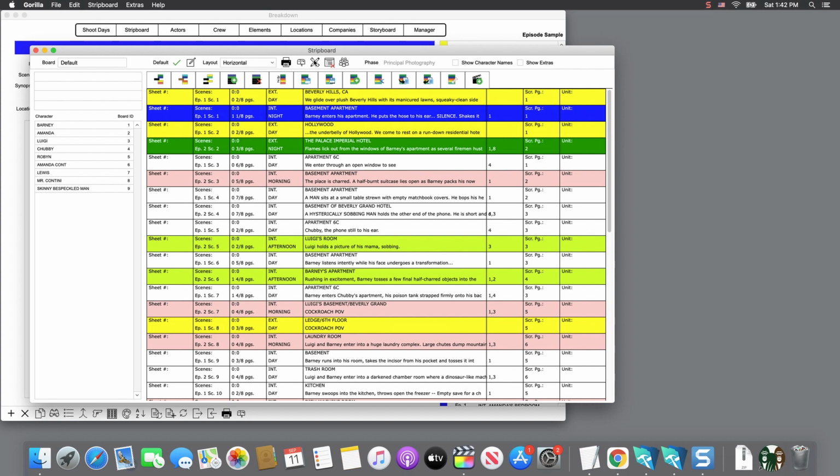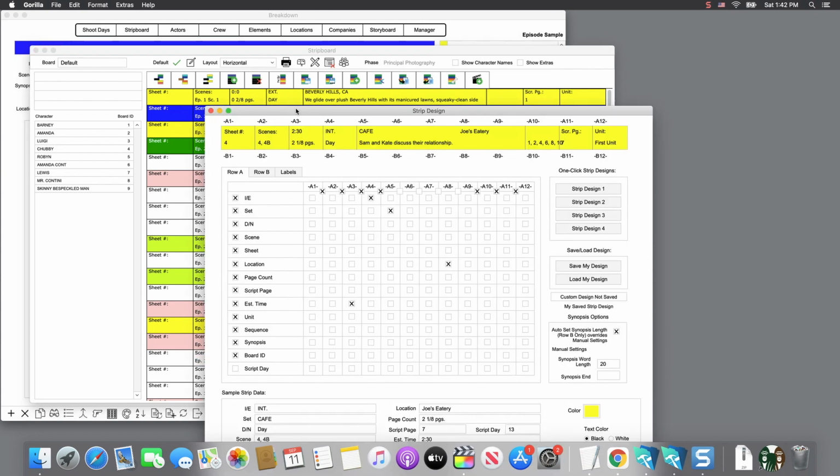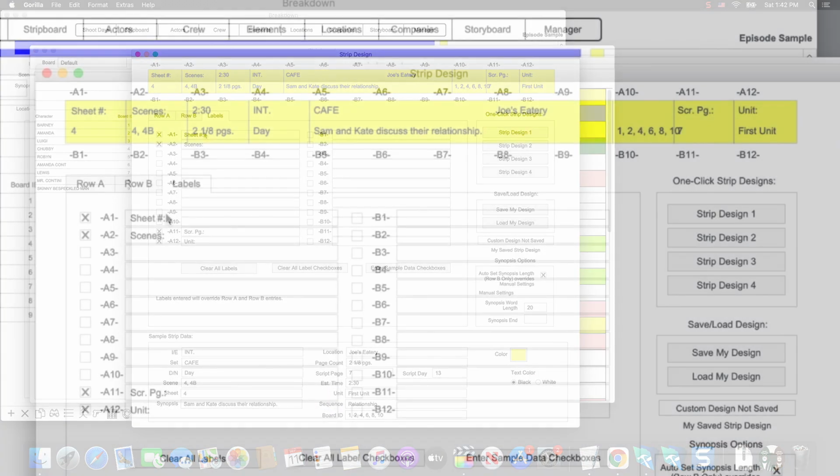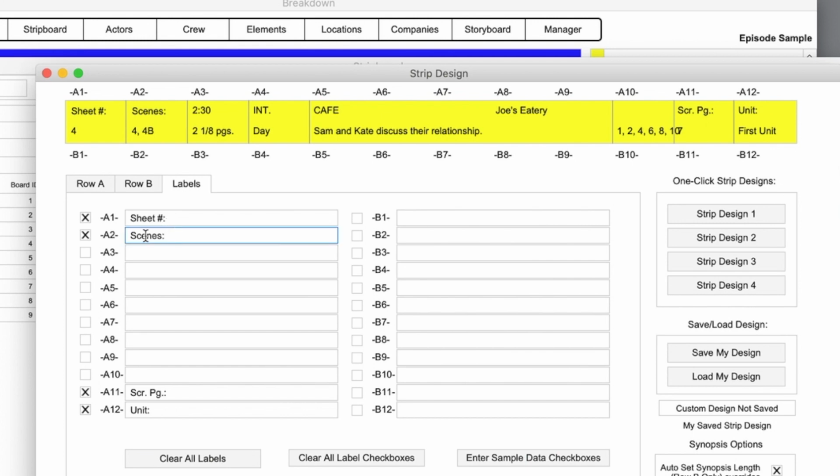Notice in the second column here, it shows the episode number, and then a dash, and then the scene number. I'd like to change this label here to show episode also, so I'm going to do that real quick. I can do that by going into the Stripboard Print Design, selecting the Label tab, and then changing this label to Episode.